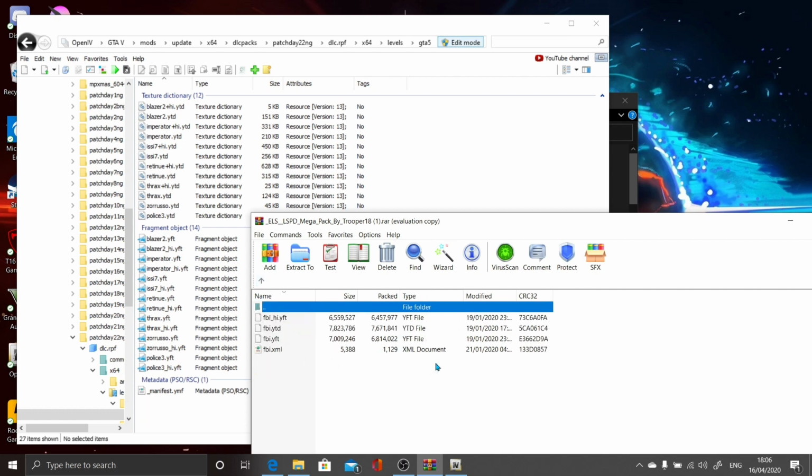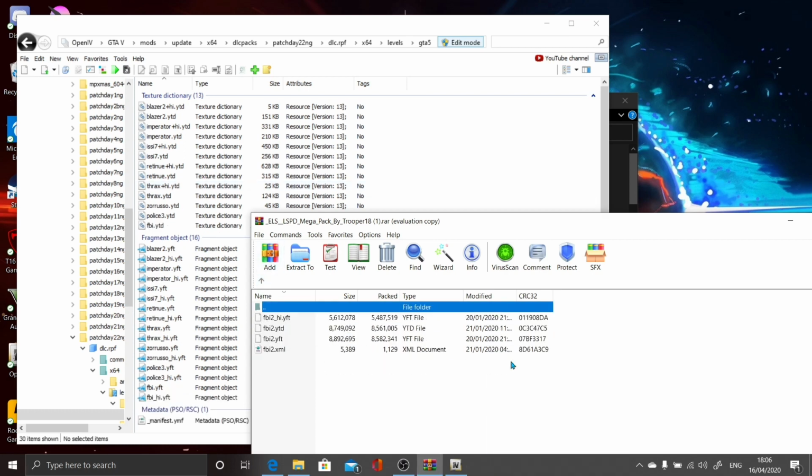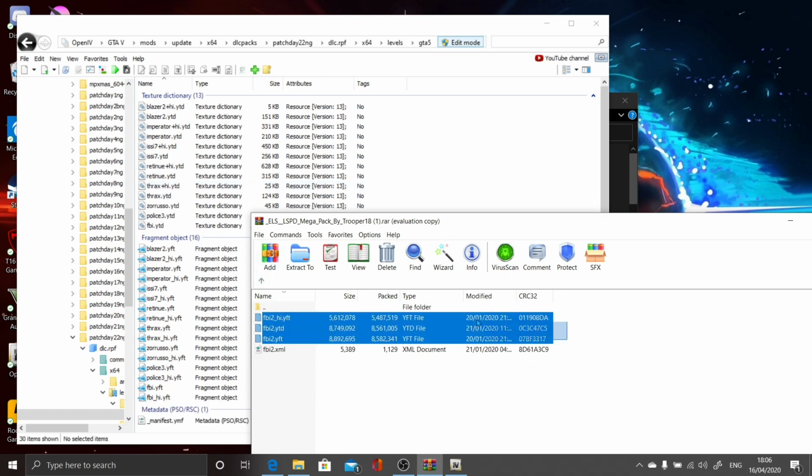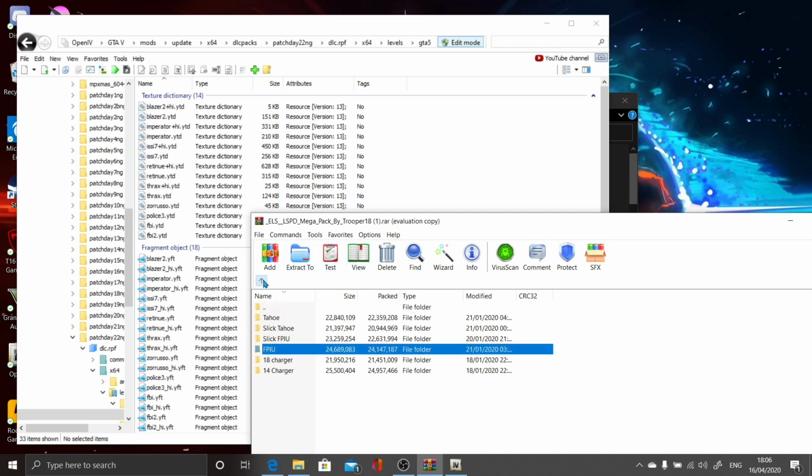Now Slick Top Tahoe, highlight this, drag it in. There you go. Slick FBIU. Highlight that. Drag it in. FBIU, Police 3. Well, we've already got Police 3. Some of them will be the same.